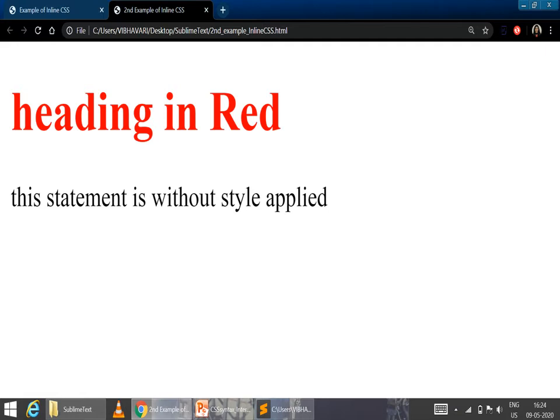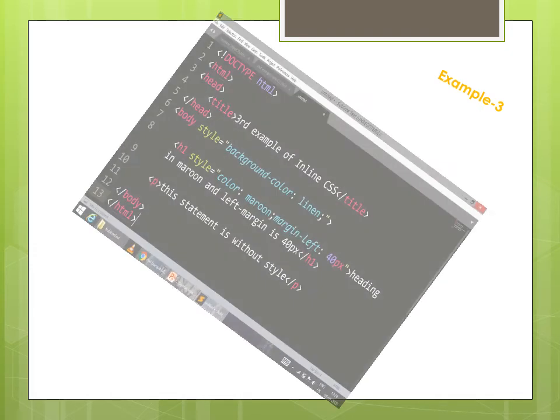Now, the second sentence in the same HTML code, I have never used any style definitions over there, so that sentence is printed as usual. Now I'm going to show you example number 3 for your better understanding.